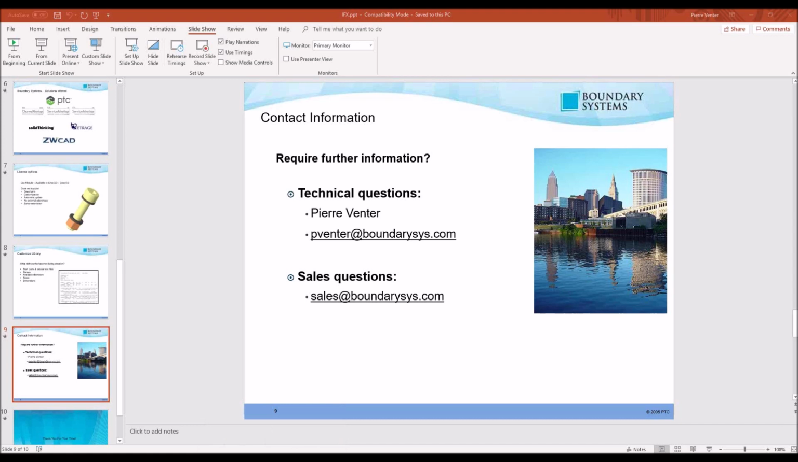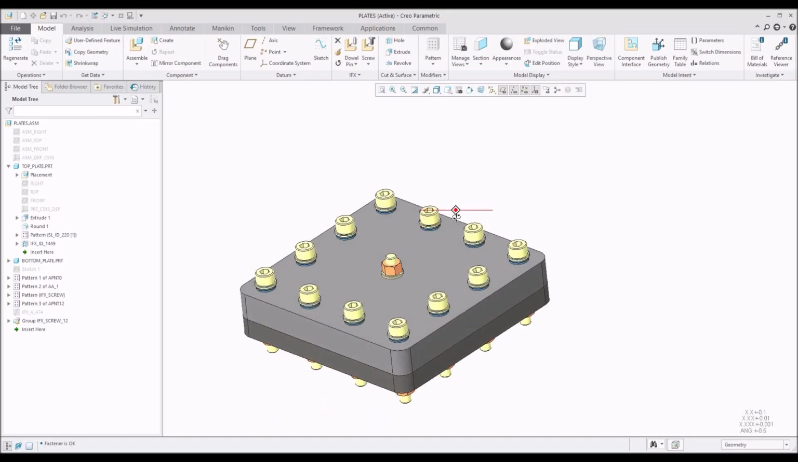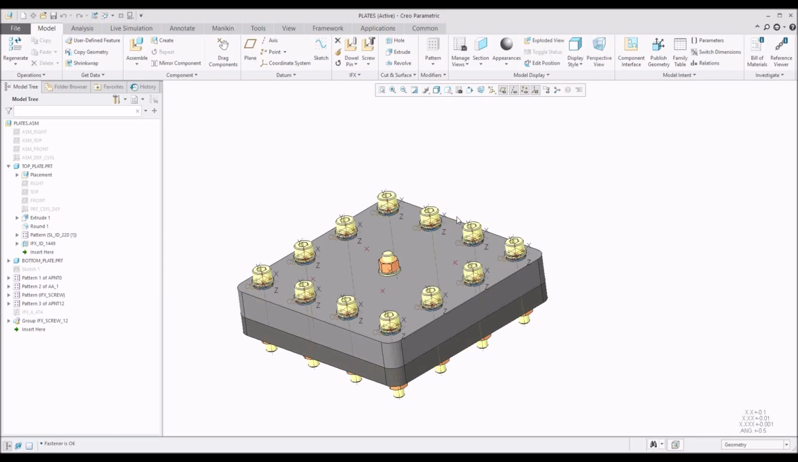Okay, so there's a few good questions that just came in. I'll start from the top and handle them. The first question I had: can you show how the fasteners are handled in Windchill? I'm not connected to a Windchill server right now, but I can quickly show the process.